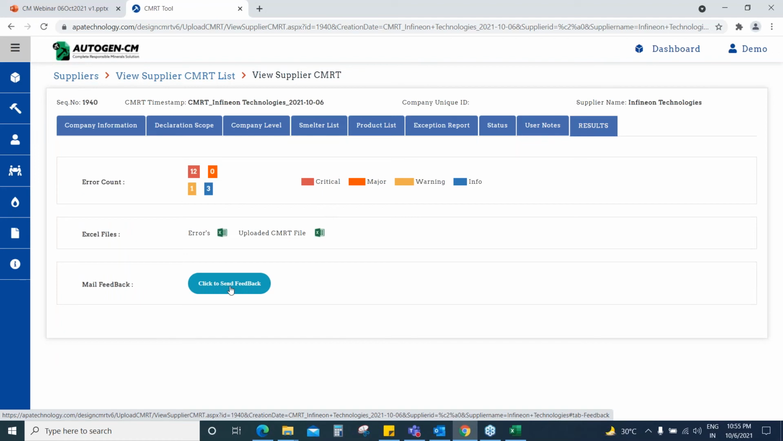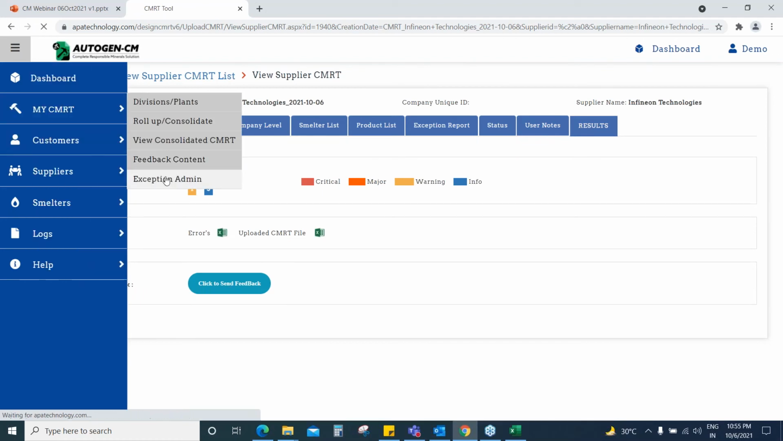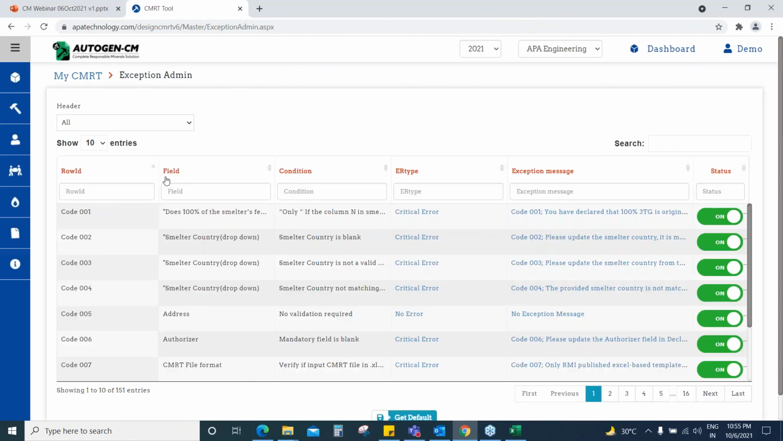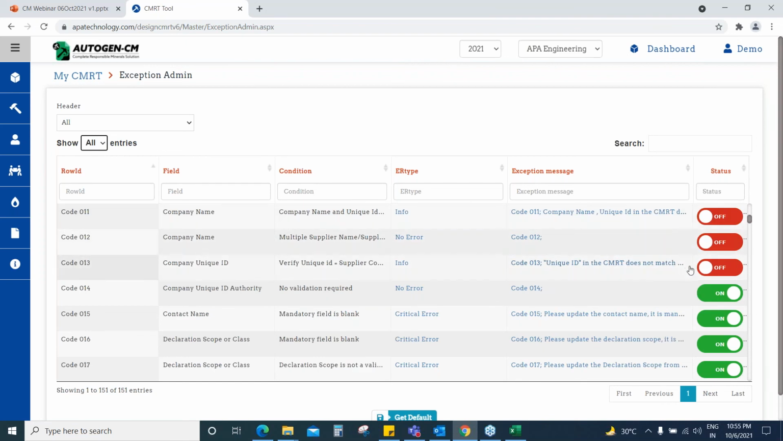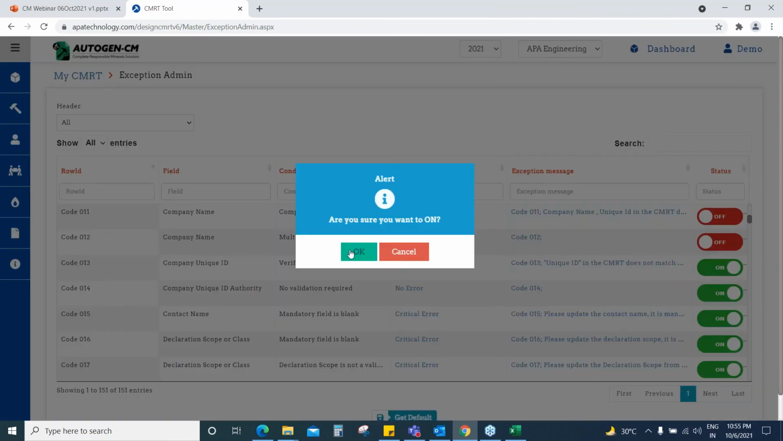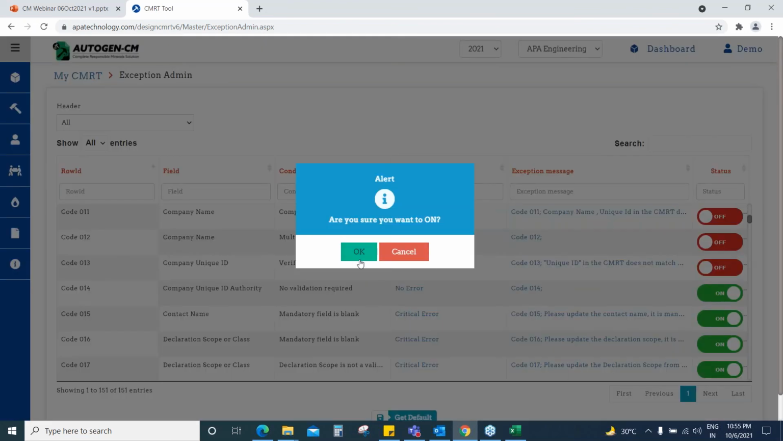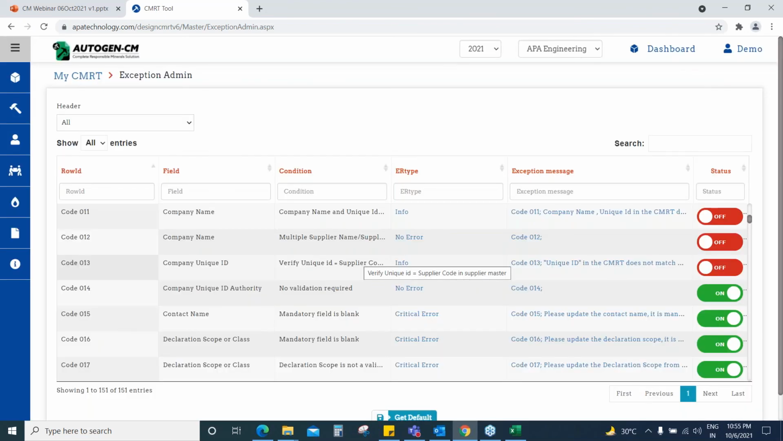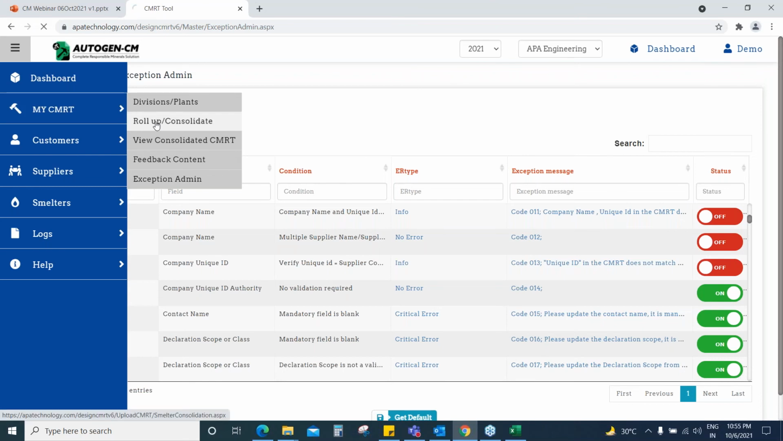Now I'm going to show the exception admin that contains 150 plus validation criteria. For that, My CMRT, Exception Admin. So these are the exception admins. Based on the customer requirement, we can toggle the validation criteria, switching them on or off. Once all the supplier CMRTs are received, we can get the consolidated file from this window. For that, My CMRT, Roll Up, Consolidate.